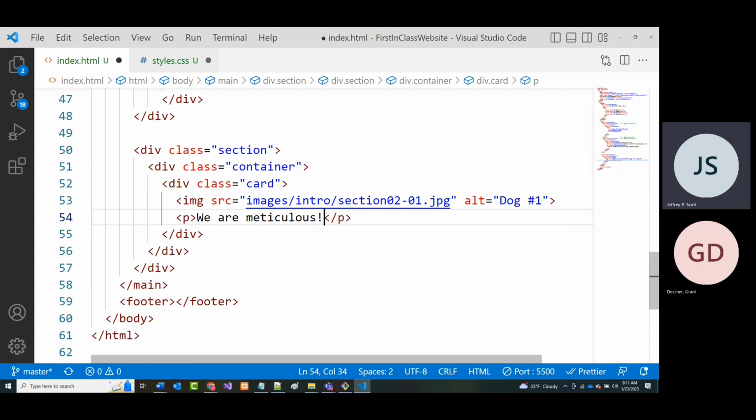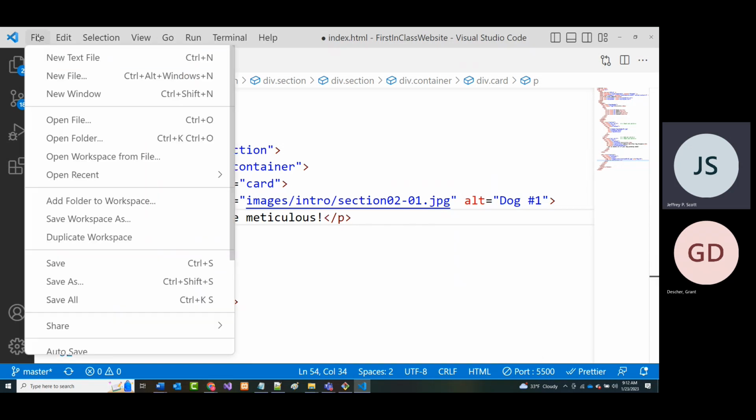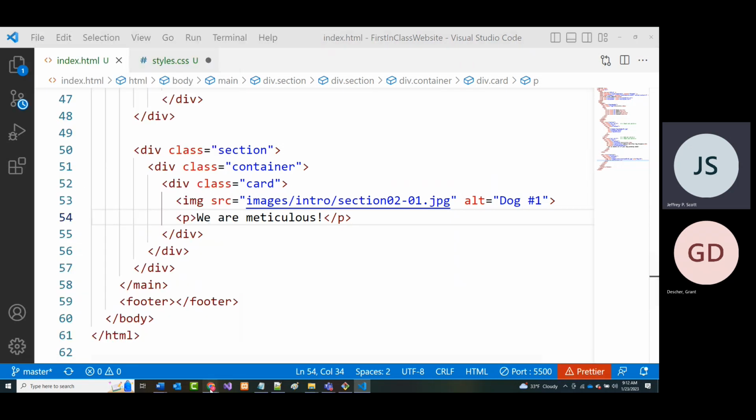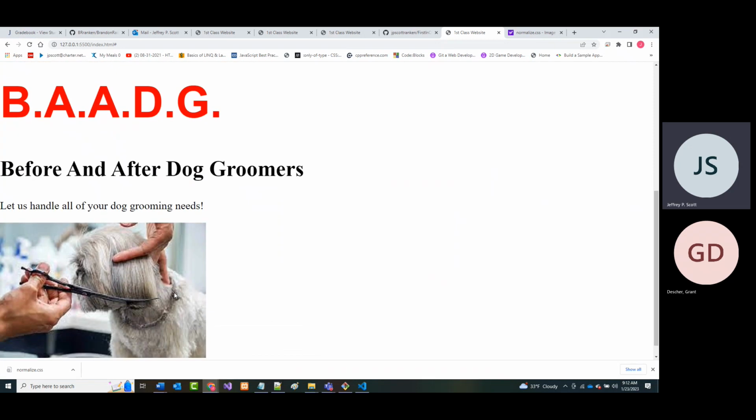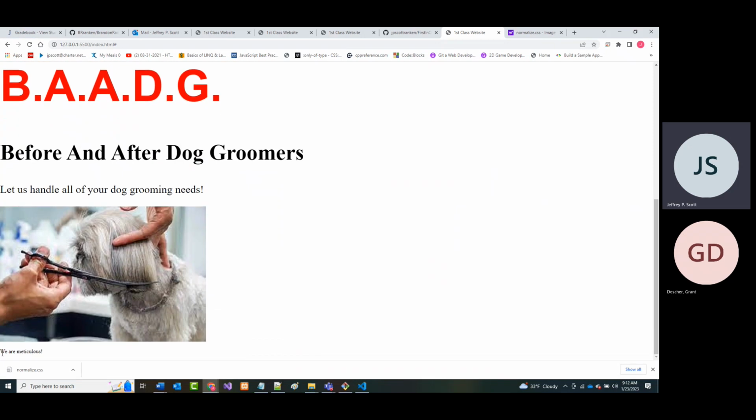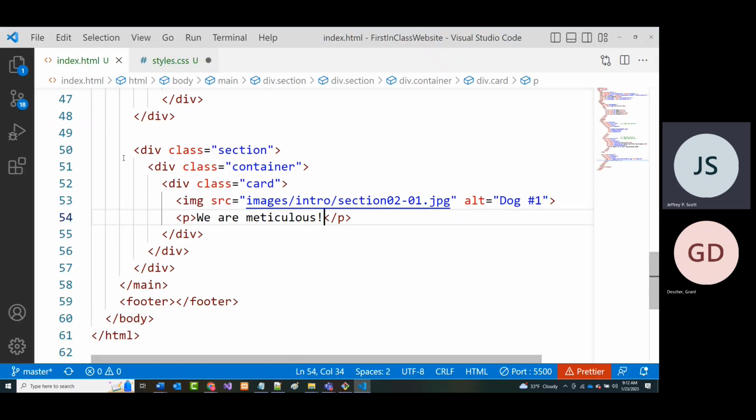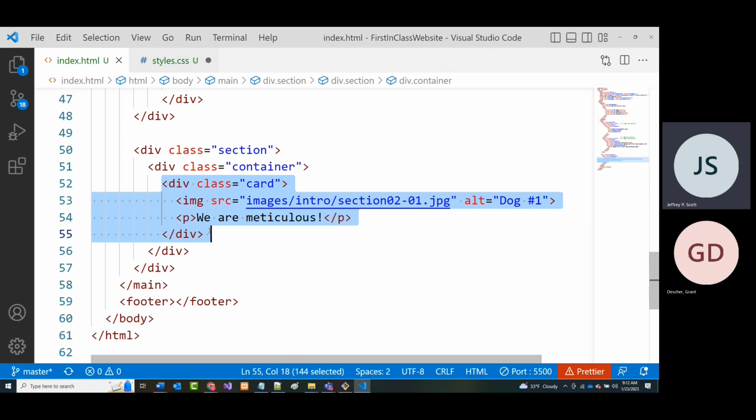All right. Now I want to show you something, and hopefully what I'm about to show you will at least make some sense. So I'm going to say file, save, and I'm going to jump back into here. And we now have this. It's kind of hard to see, but that we are meticulous is right here. Now, we're going to have 4 of these in just a minute. But what I want you to understand out of this is sometimes the reason that you use a div is that this is basically considered a single unit. So card is a single unit. Why is that important? Because I'm going to have 4 of these.